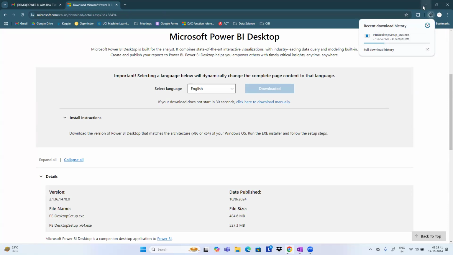Installation is a very easy one, guys. Microsoft products are very easy to install. You don't need that many configurations. See there, it is going to be Power BI Desktop. I'm going to show you the application once. Just give me a second.